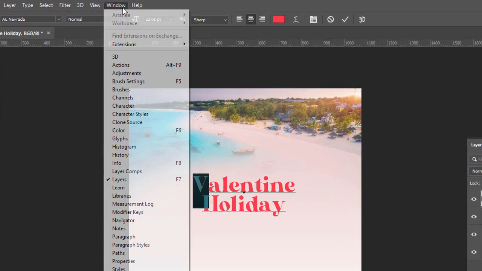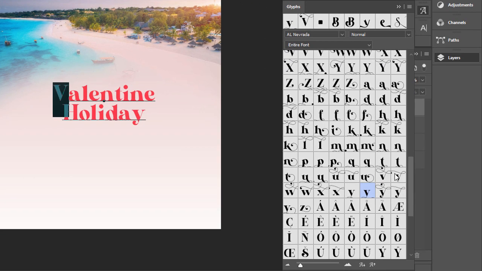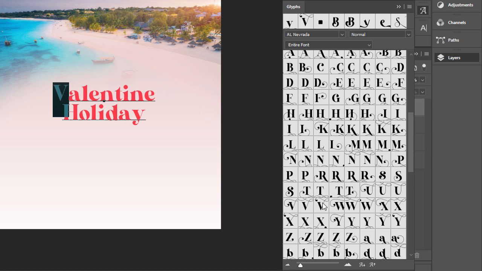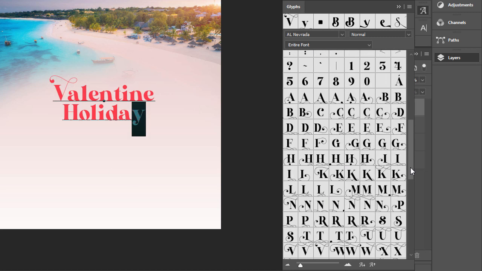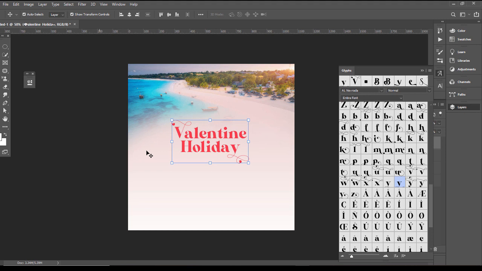So I'm going to add some beautiful glyphs to this. We go to window, glyphs. I'm going to add some clips. I'm going to use this for the B and the Y also. I'm going to check clip for Y. I'm going to use this for the Y.